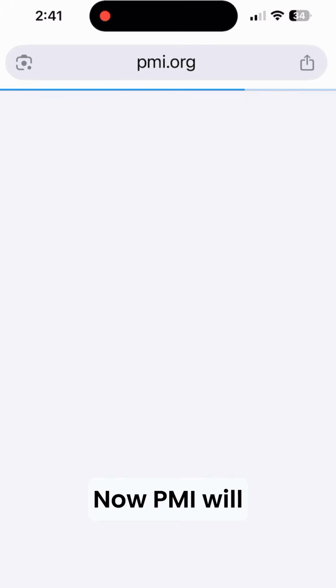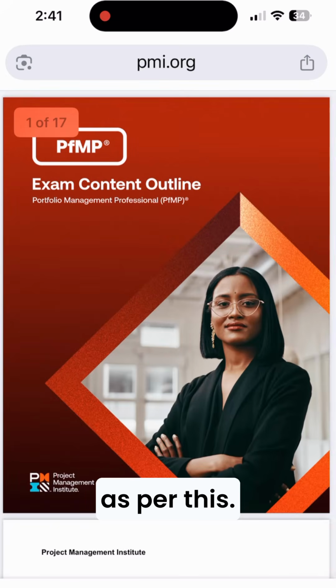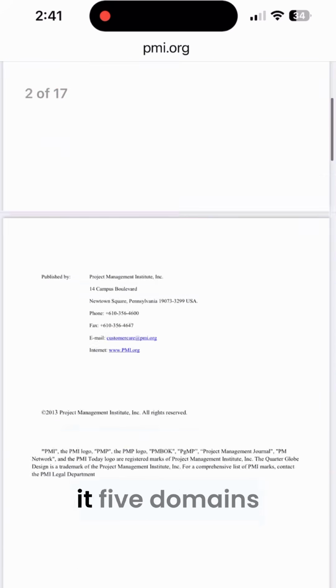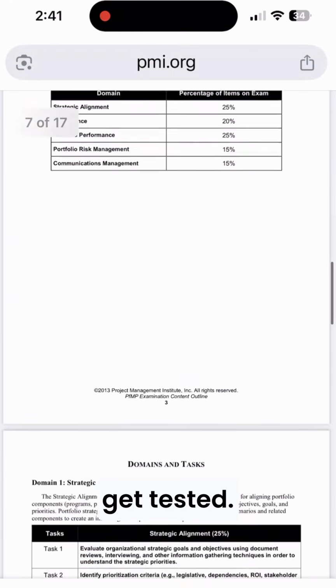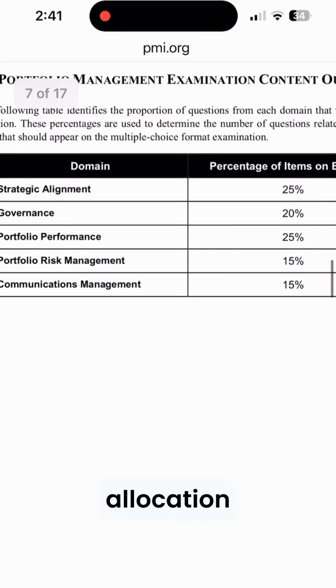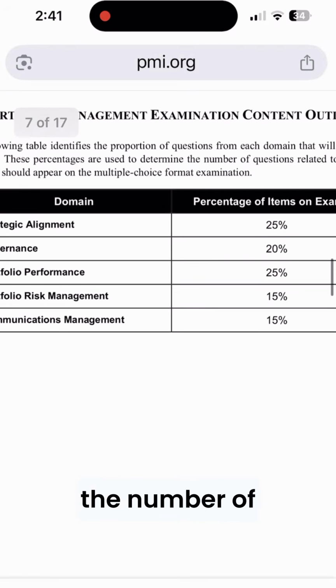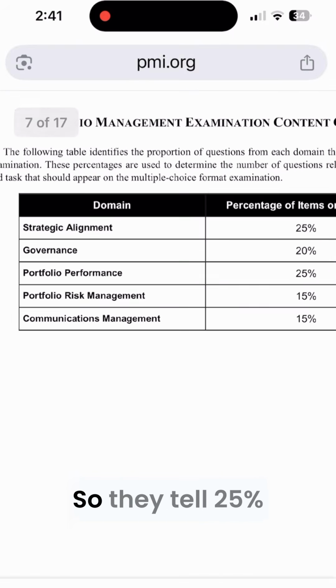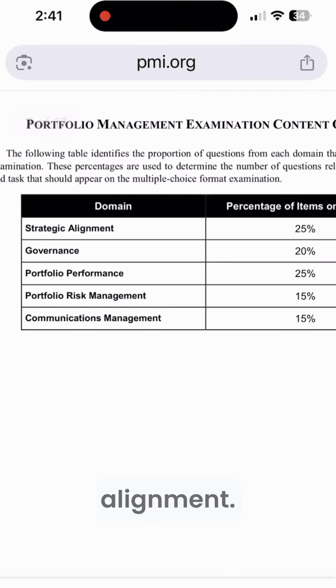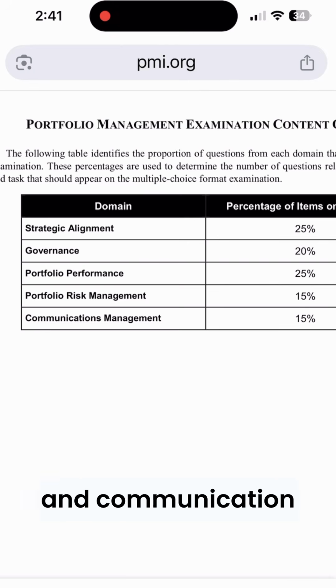Now PMI will take the exam as per this. They have 5 groups, which they call 5 domains, which will get tested. The domains also have a percentage allocation related to the number of questions you see. They say 25% is around strategic alignment, then you have governance, then portfolio performance, then overall risk management and communication management. These are the domains which we have.